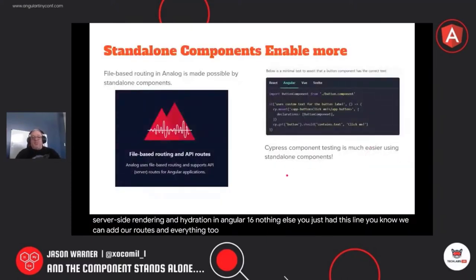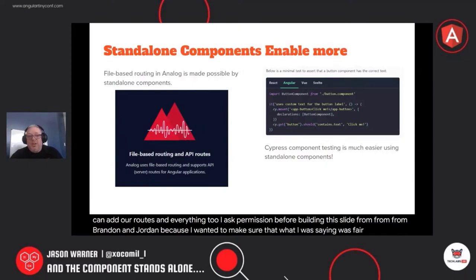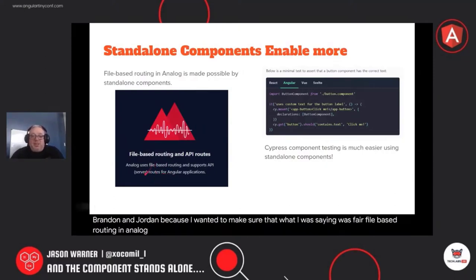I asked permission before building this slide from Brandon and Jordan, because I wanted to make sure that what I was saying was fair. File-based routing in Analog is only possible because of standalone components. Brandon was able to add file-based routing because standalone components came along.